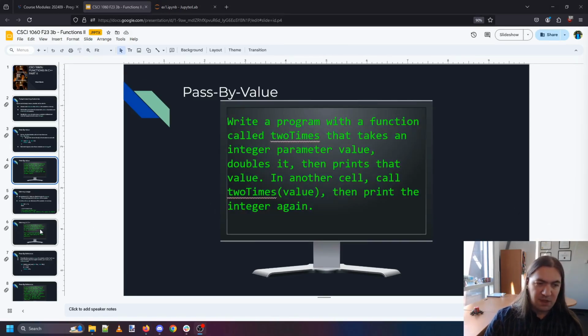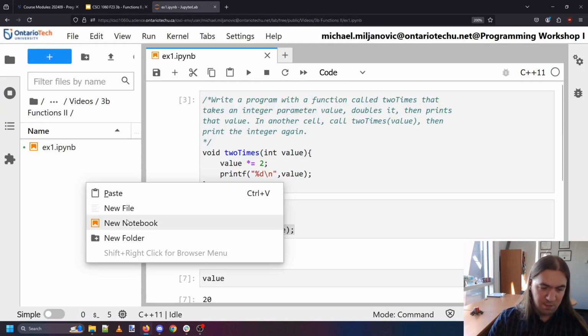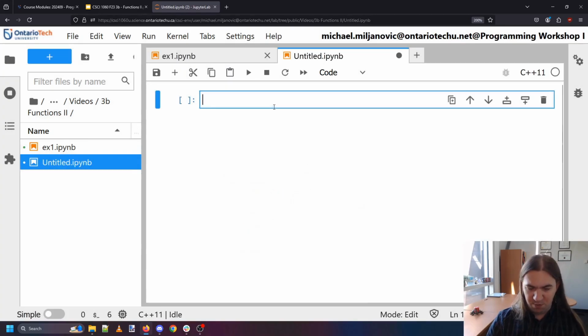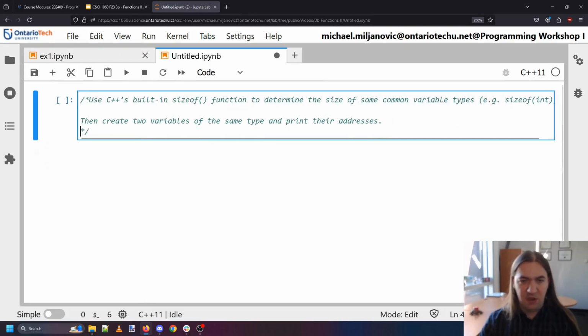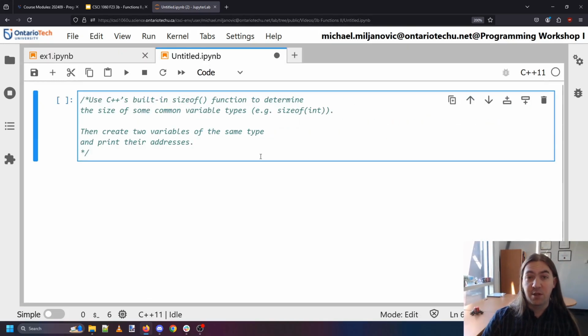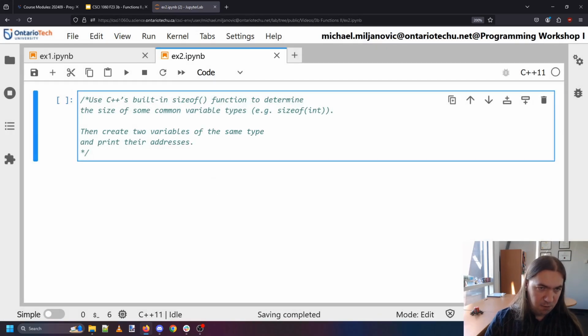Okay, for our second exercise, let's take a look at memory in C++. This is one of the many things that makes it somewhat distinguished from something like Python that does a lot of your memory management for you. Let's start by taking a look at how the computer manages some of the basic kinds of memory, for instance, from our variables. Let's call this exercise 2.